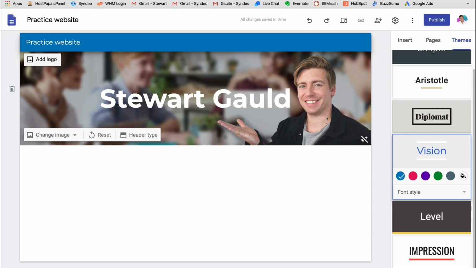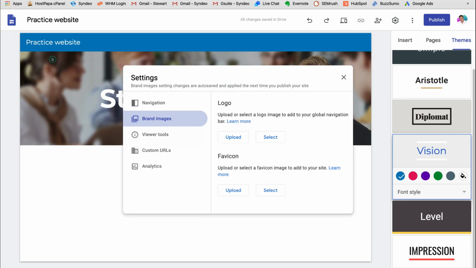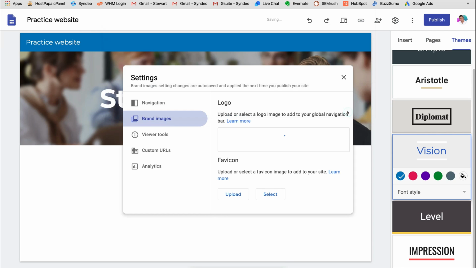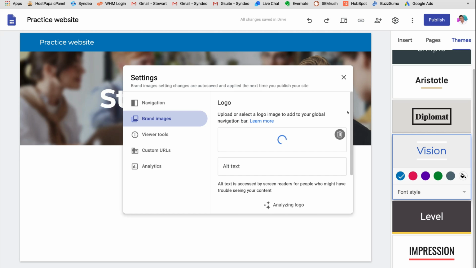Next, what we want to do is add a logo and a favicon. So if we pop over to add logo and then click upload, we're going to upload our white logo here. This is our business logo, Syndio Media. It might take some time, but remember you want to upload a logo that represents your brand, your business. So this is just an example for the purpose of this tutorial. Now remember, you can also go back to canva.com and create a logo there.